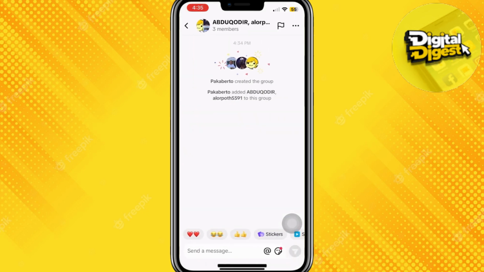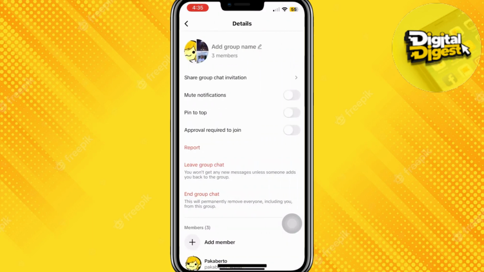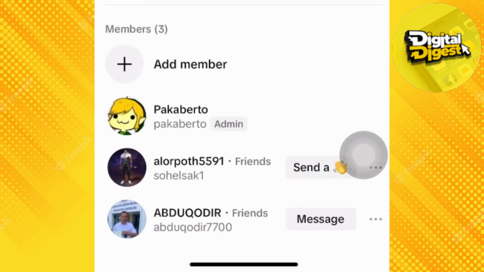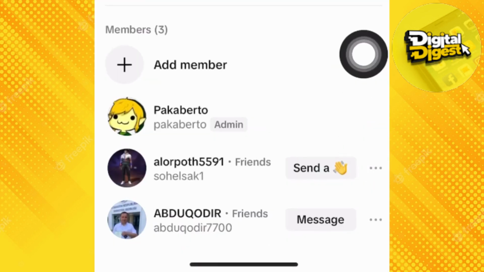So now the next step, what you have to do is just click on the group chat name. On the top side you can see the group chat name. Click over here, and what you have to do now is just scroll down until you see the members.